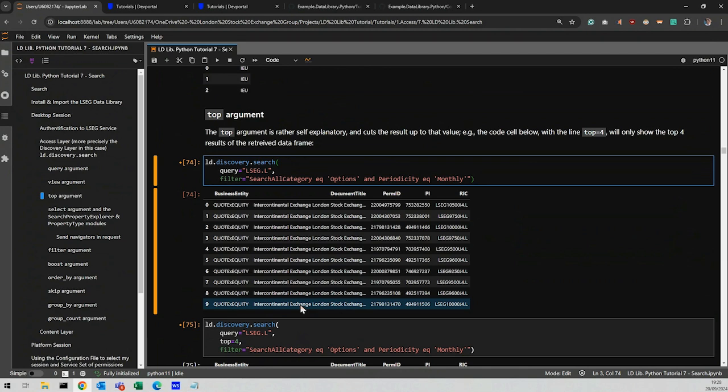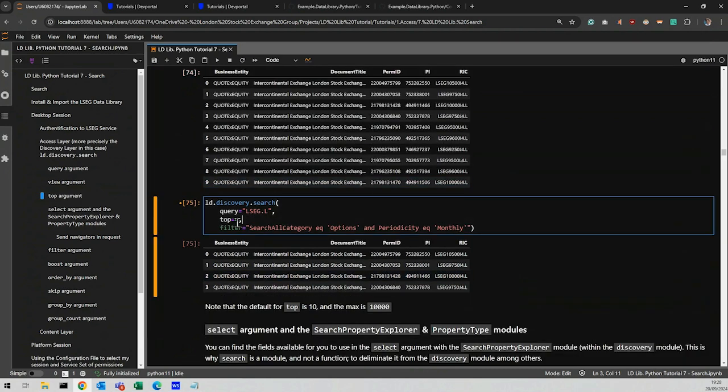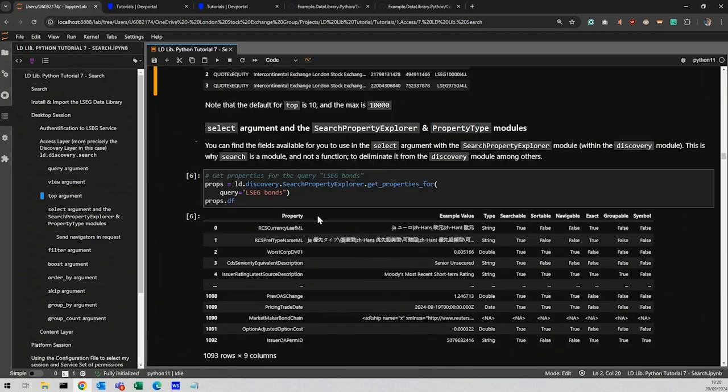Let's say that I want my code to be very snappy and quick. I don't want too much data being sent and returned. So here what I've done is I can use the top argument inside my function to limit it. So here I've limited it to 4. The default is 10 and the maximum is 10,000. That was quite a simple one for now.